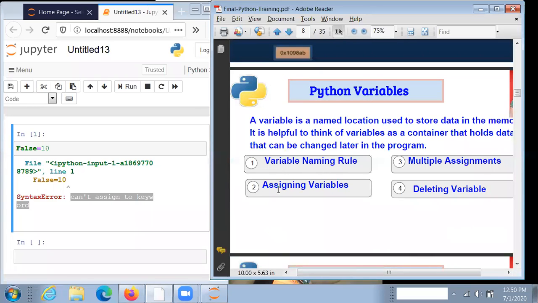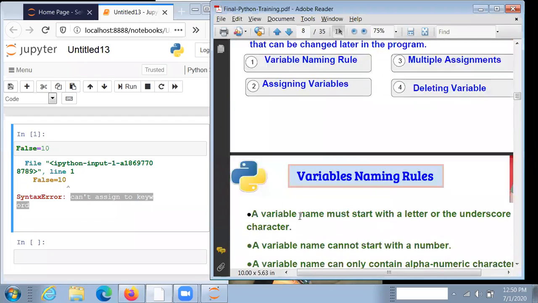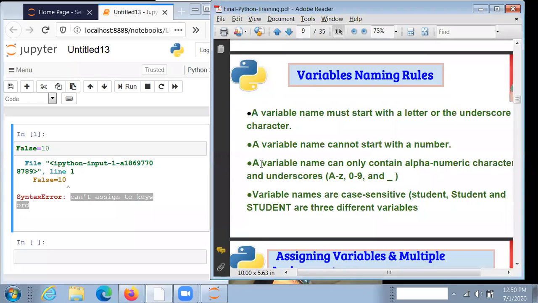For Python variables, we need to concentrate on variable naming rules, then assigning variables, multiple assignments and deleting variables. We'll see one by one. Here, the first is variable naming rules. A variable name must start with a letter or the underscore character, right? A variable name cannot start with a number, and a variable name can only contain alphanumeric characters and underscore. Okay, so we'll see using one example here.